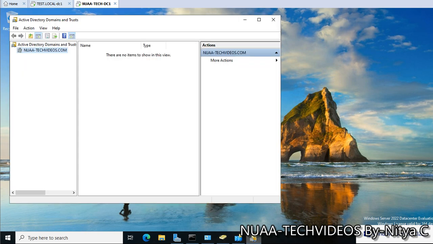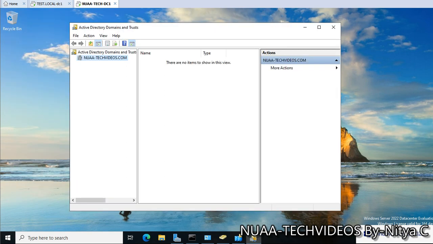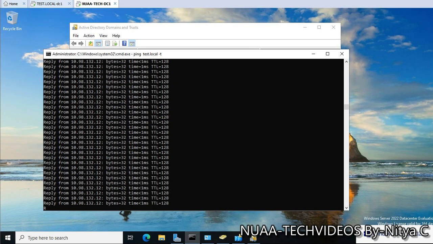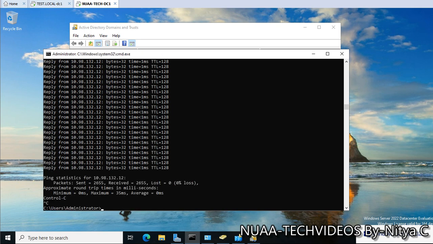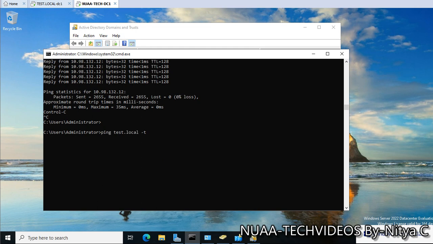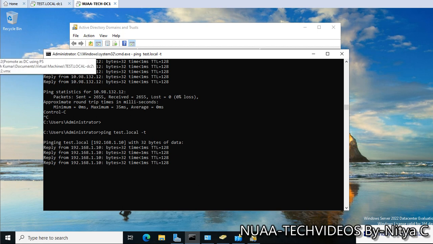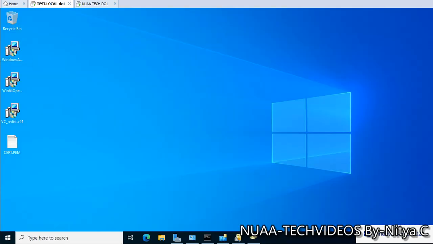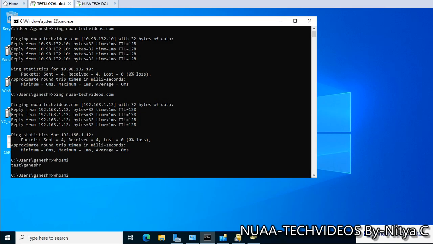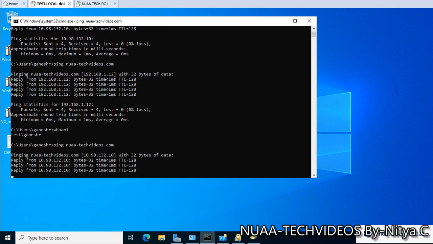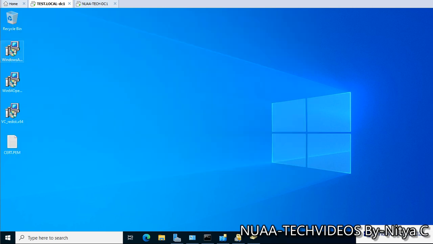So we will open Active Directory Domains and Trusts, and just to ensure, I will check the connectivity once. Okay, I am on NUAA-TECHvideos.com, and this is my other domain. From this domain the accessibility is there. On the other hand, let's try to ping NUAA-TECH videos. So connectivity is through, and we are good to go.